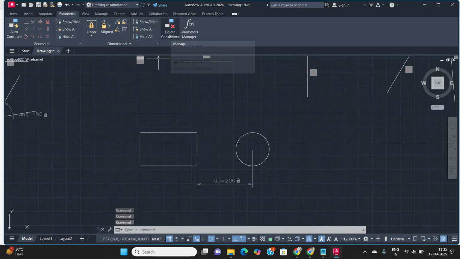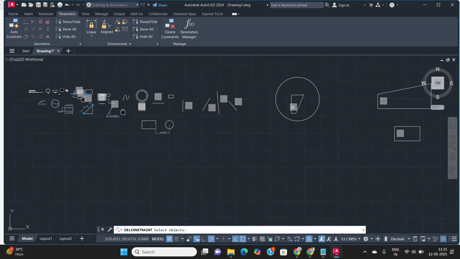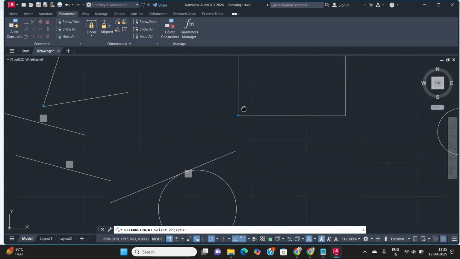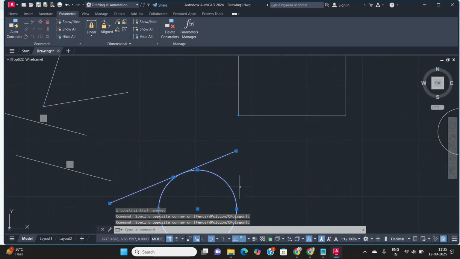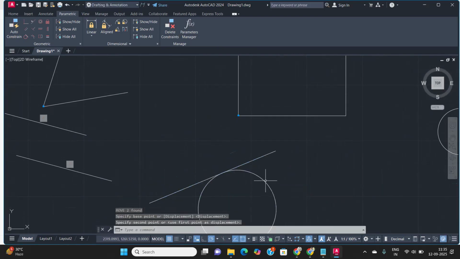If you want to delete any constraint, you can also delete it. Suppose I want to delete this constraint, how can we do this? Click on this one and delete it. Just move the selection and then press enter. What will happen? My constraint will be deleted, and if you move it anywhere, then suppose I move this part, this will not happen, right? Because I deleted this constraint.